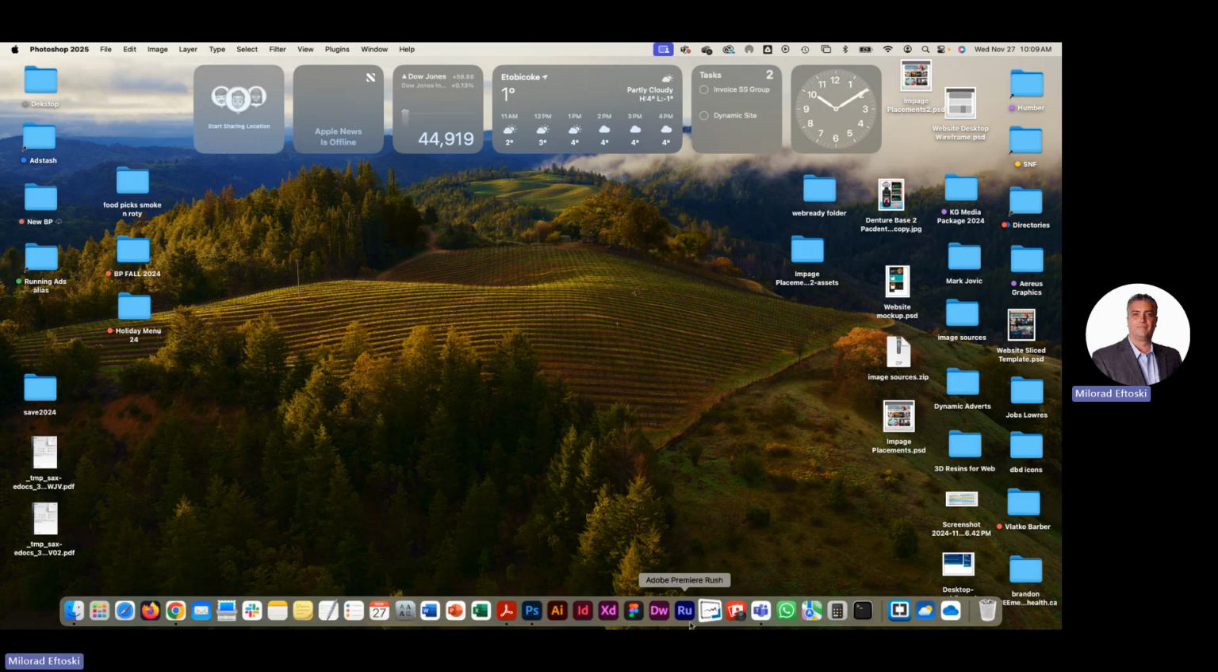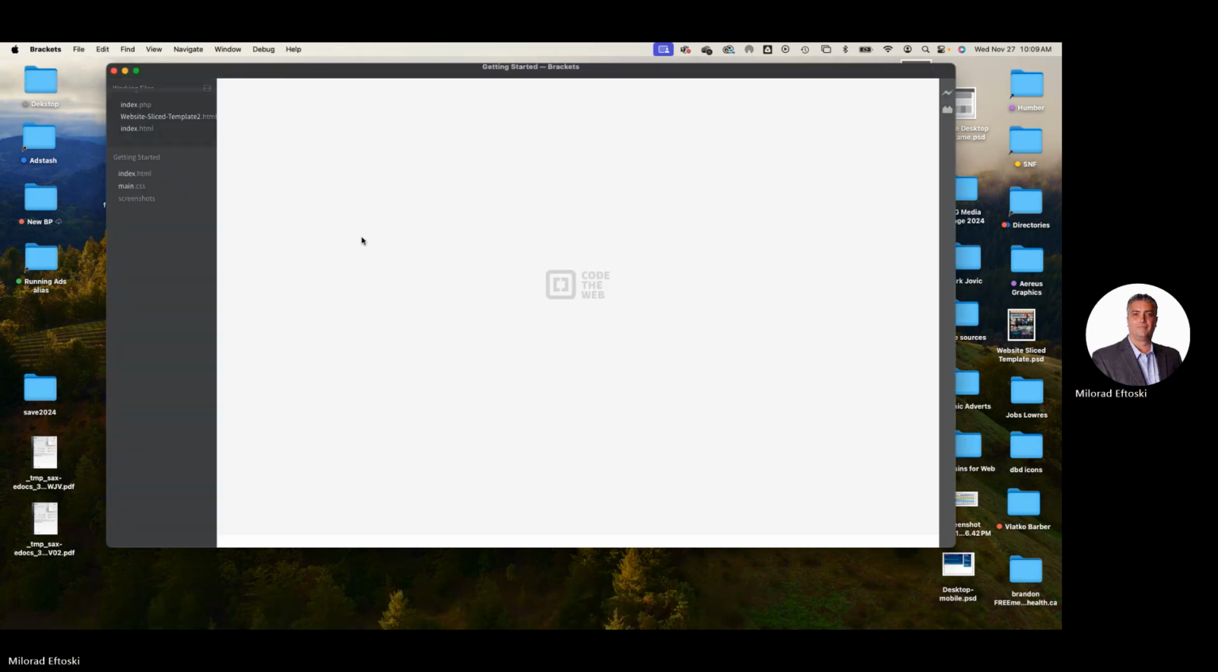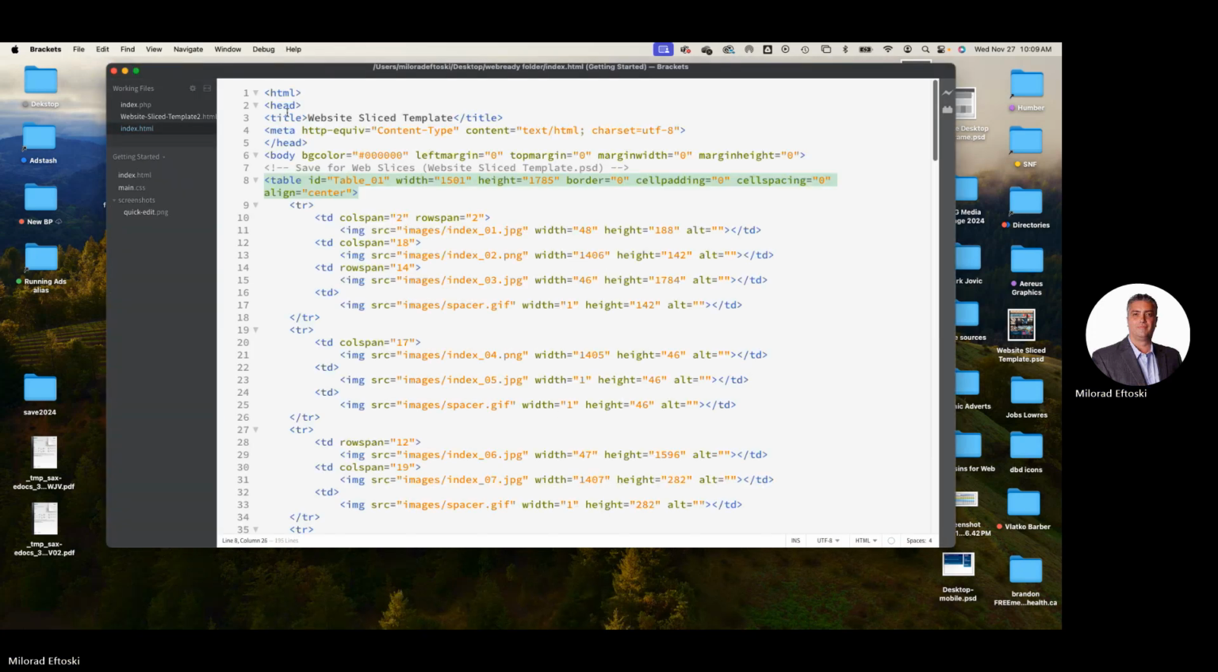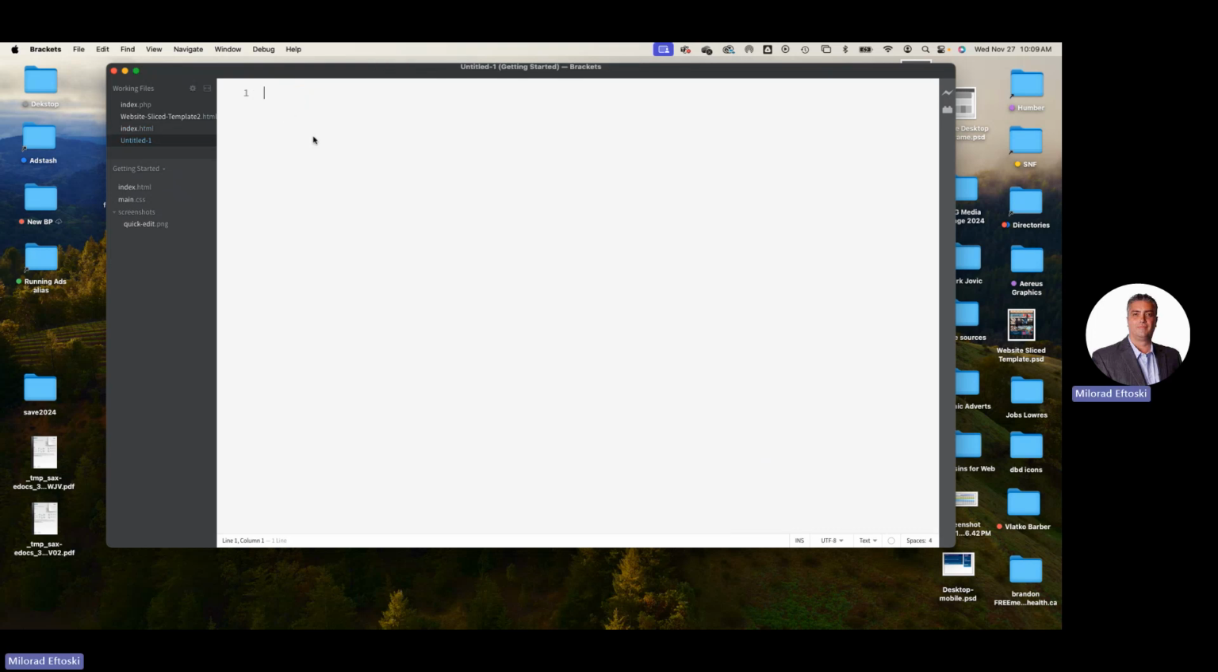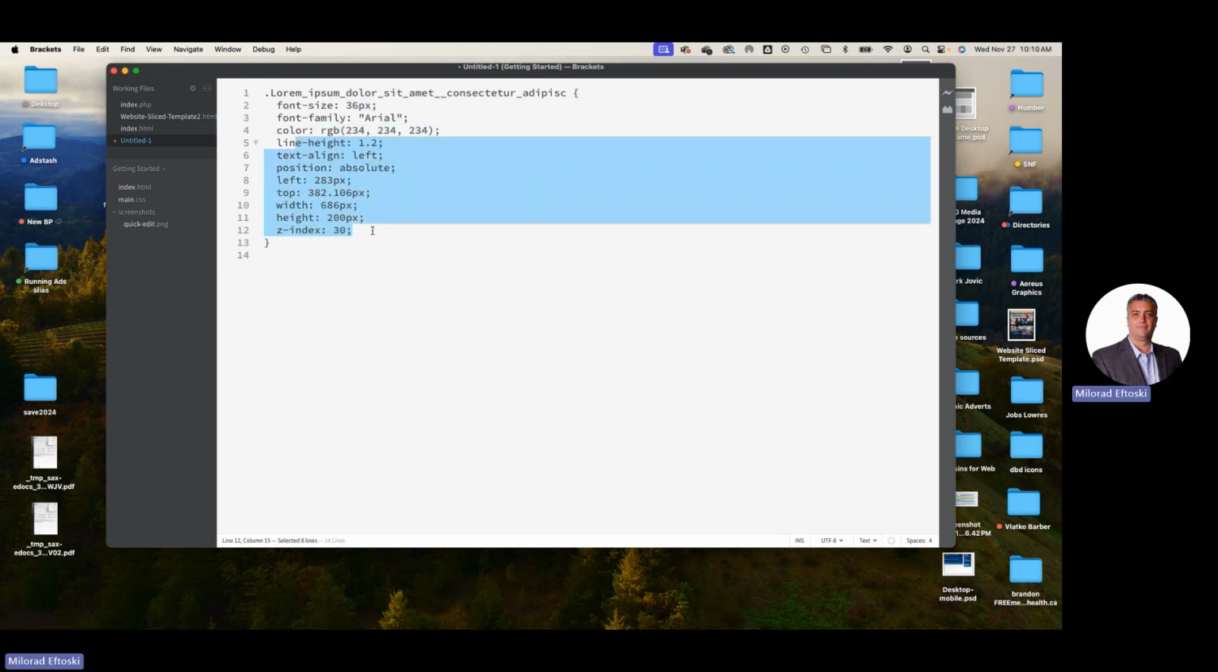But let me just show you quickly how that works by opening the Brackets app. Doing here. Look, paste. I just copied that. Arial, 36 points. Color, RGB, line height, align, position, left, right, top, index. So it copies the whole CSS code for you from Photoshop into your code editor. So it's kind of meant for that stuff, and you can definitely use it.